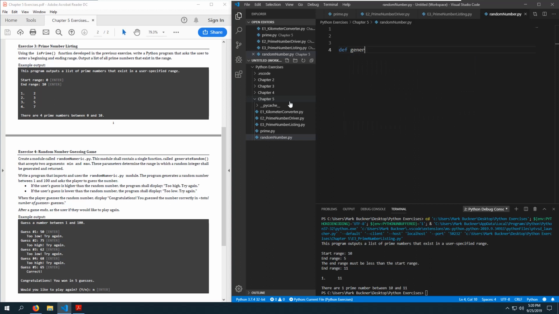def generate random, and it has 2 arguments, min, max. These parameters determine the range in which a random integer shall be generated and returned. All right, so we're going to have to import the random module. Truth be told, we don't necessarily need to do this because the randint function of the random module basically does this. But we will do what it says. We'll return random dot randint and pass to it min and max. And that's pretty much it.